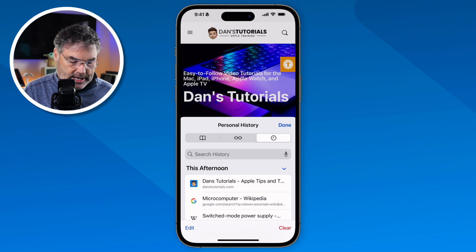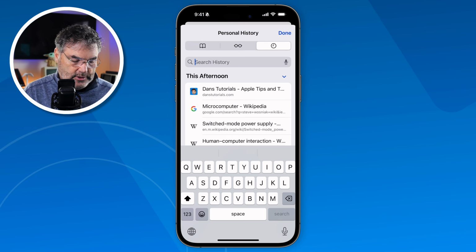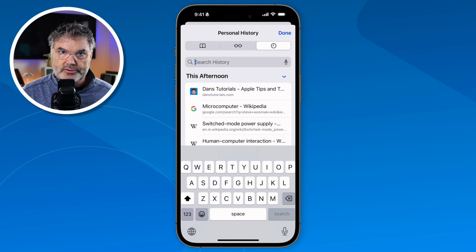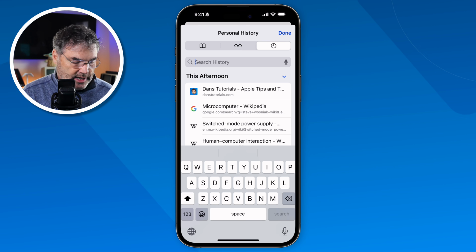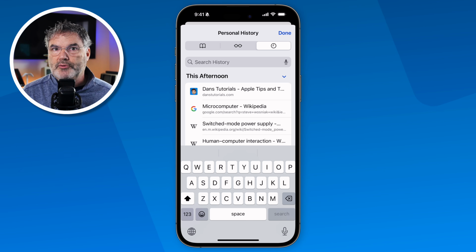I tap in here. The keyboard comes up, and now it'll search my history. It's not going to search the internet. It's not going to search a web page. It's going to search my history.